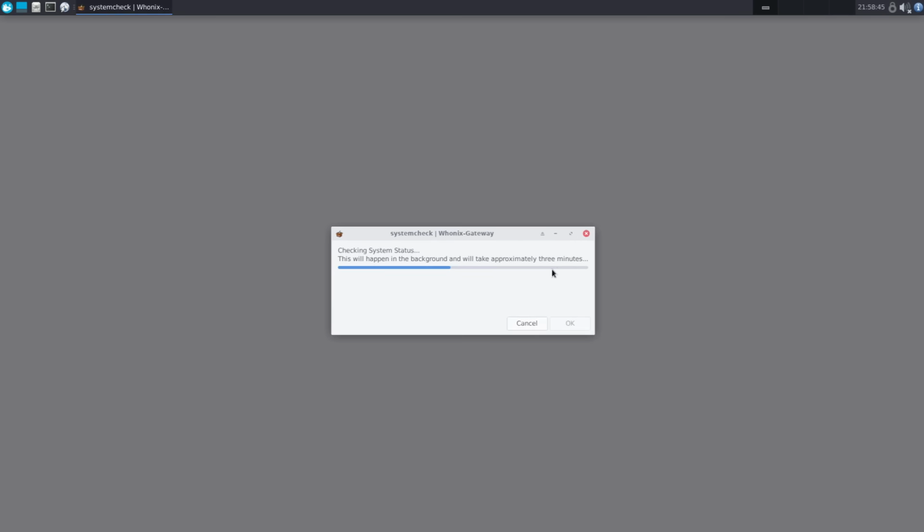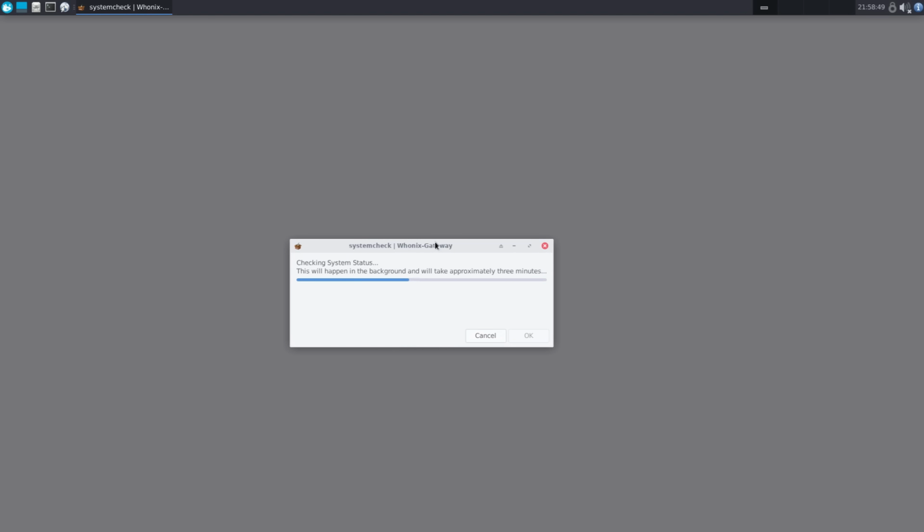And this is going to run through everything on your system. It's not going to do like a virus scan or anything, but it's just going to check a few things to make sure that everything is set up properly, that all of your packages are up to date, and that the Whonix repository is enabled. So we're all good here now for the gateway.